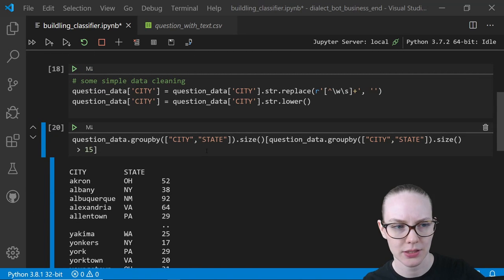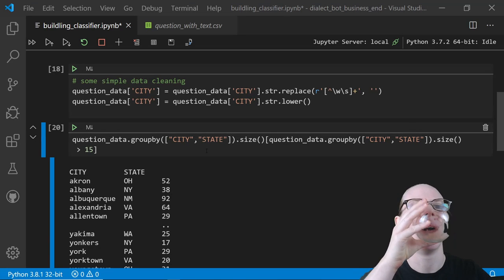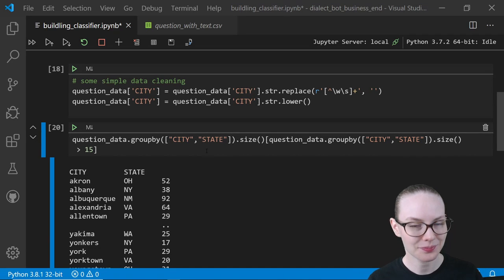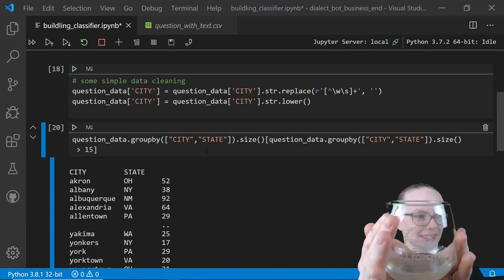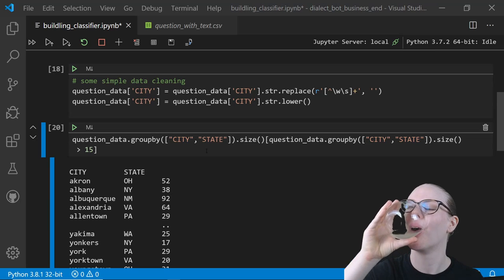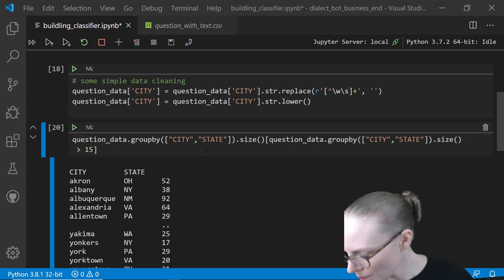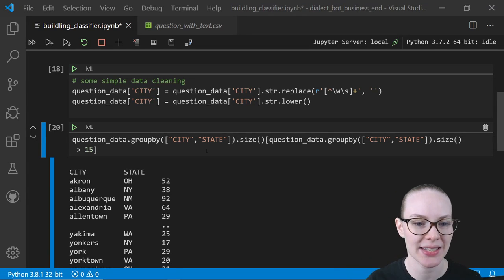Okay, a little sip of water. I don't know if you can see, but it's a hedgehog themed glass. It says, can't touch this. Isn't that cute? It was a gift from a friend.